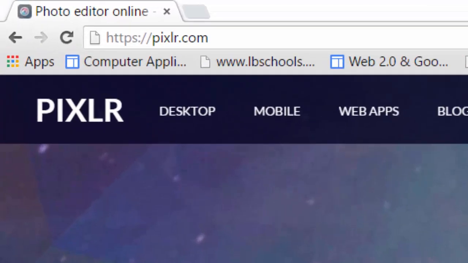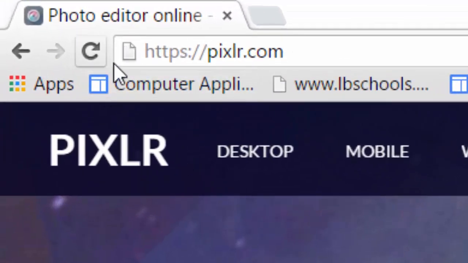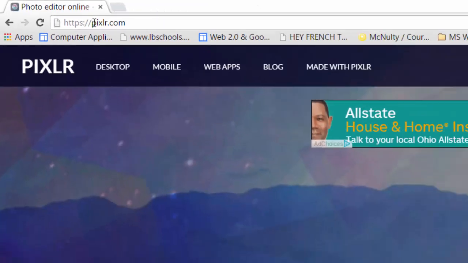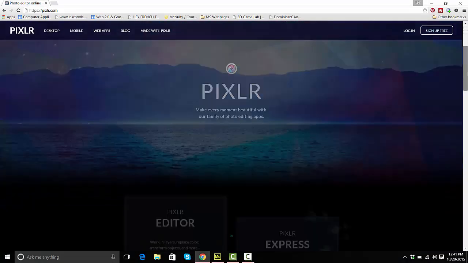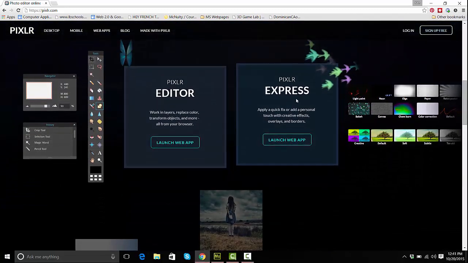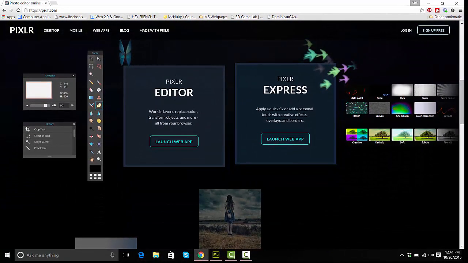Okay, today we'll be using Pixlr. So just go to your browser and type in pixlr.com, and it should take you to this page. You're going to scroll down, and you have two choices, Pixlr Editor or Pixlr Express. Today we're going to look at Pixlr Editor.